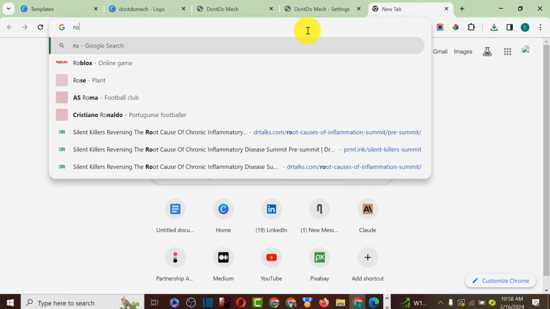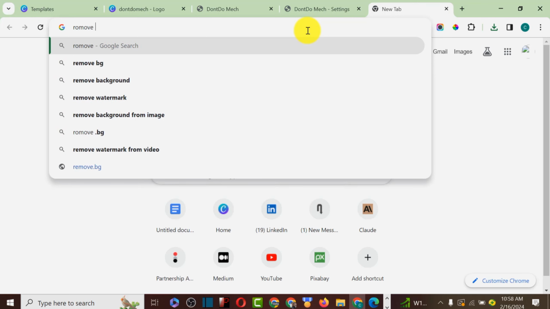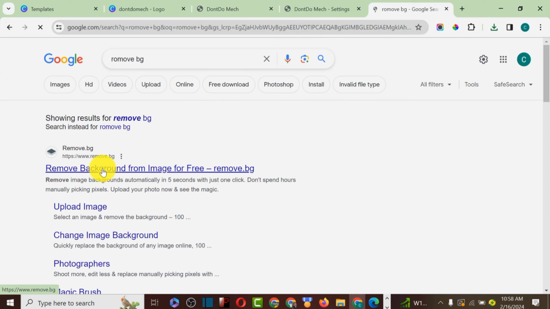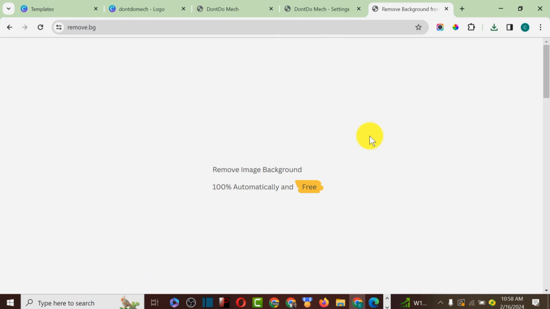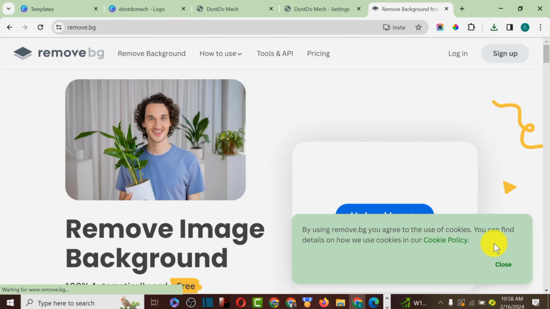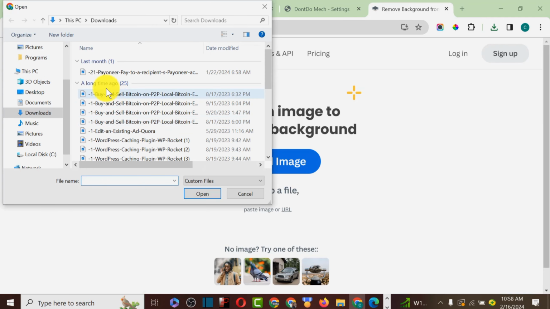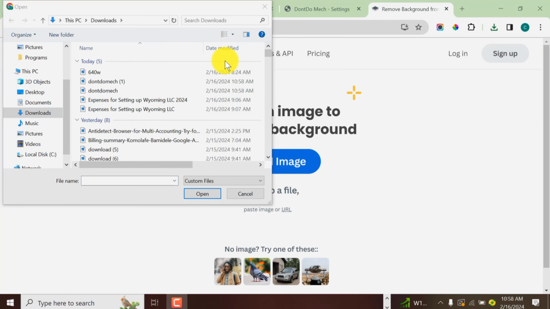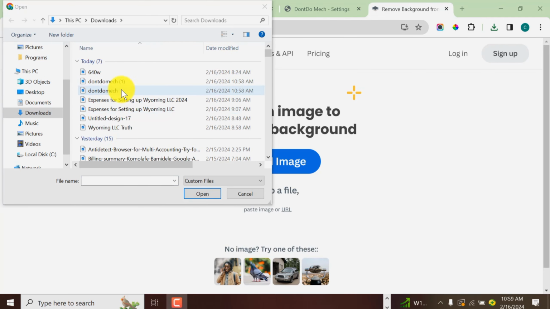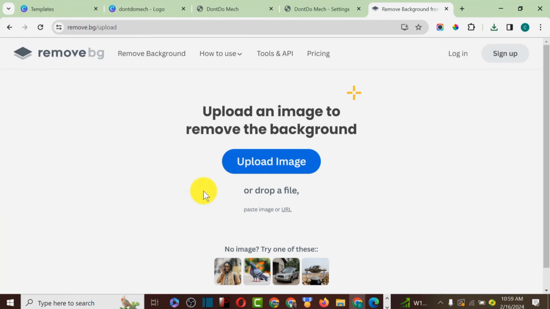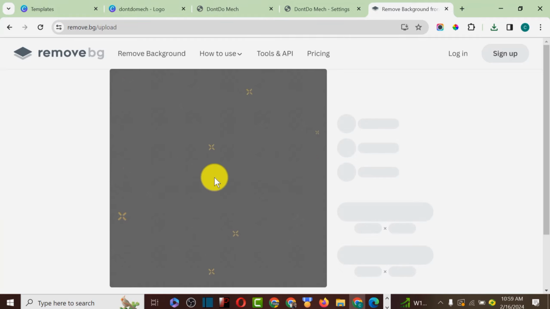Remove BG. So this is the tool. All you have to do is enter the website and upload your image, and it's going to remove the background image completely free. So you have to upload the image over here. I think the one we downloaded is this one, with the background image. So we are going to upload it and remove the background image.